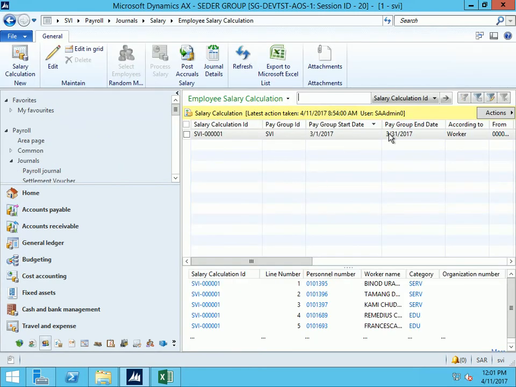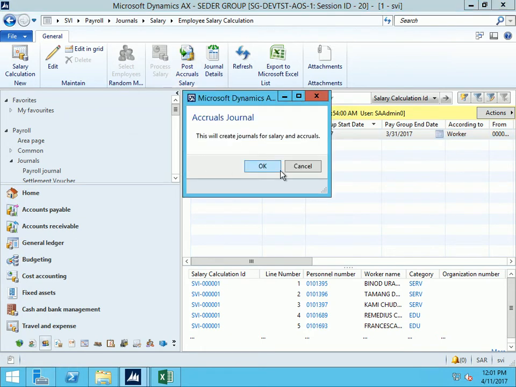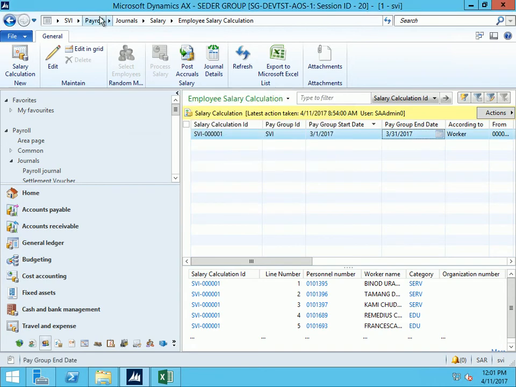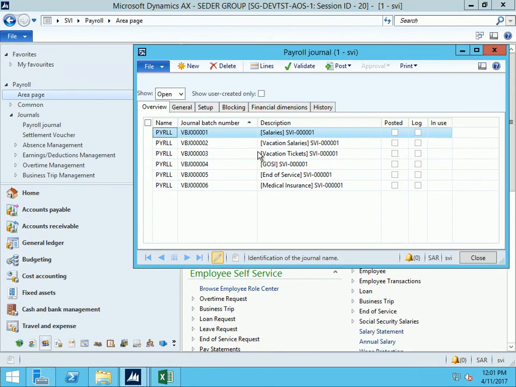After we finish the calculation, we have to post accrual. Just click on it and OK. It will create these journals for us. I will check, we can check it one by one.